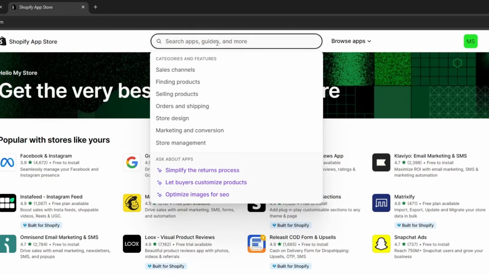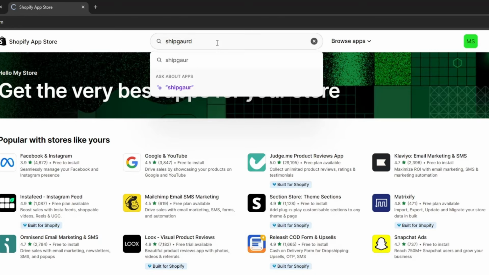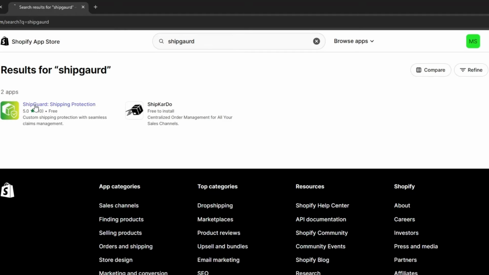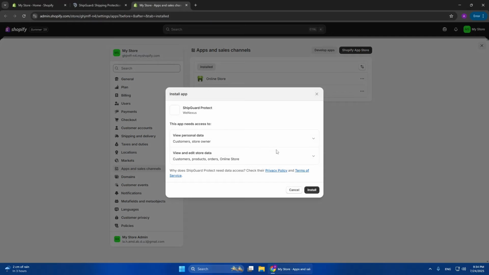In the search bar at the top, type ShipGuard and press Enter. You'll see ShipGuard appear in the search results. Click on it to open the app's page. Now, click on the Install button. Shopify might ask you to approve the installation. Click Install App to confirm.